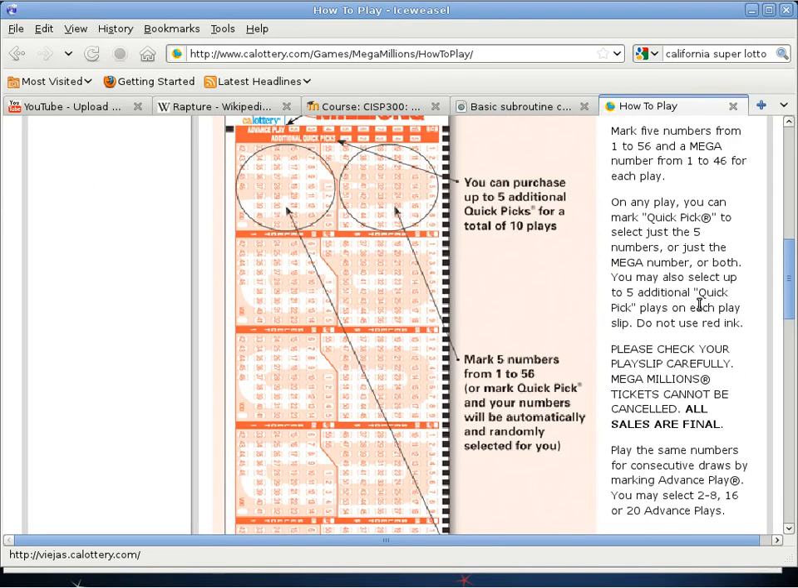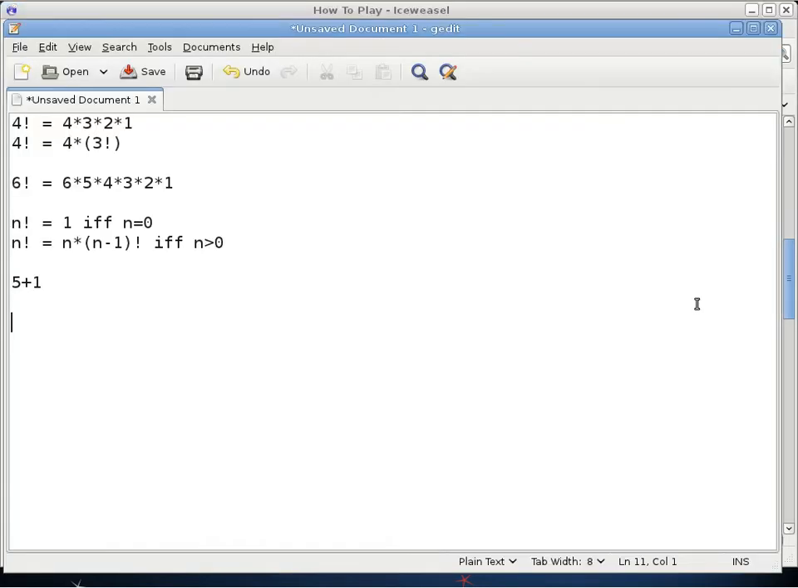And let's see, 1 to 56, and then the last number is 1 to 46. Okay, fine. So we'll go ahead and do some calculations here. The first number has 56 choices, right? Because before we pick the first one, we have 56 choices. So the first ball, or the first number, has 56 choices.